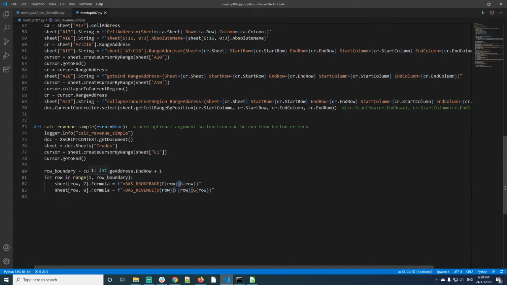So row 1 is actually the second row. This code doesn't look right to me. So what I would do, I think we'll run it and we'll see what's wrong with it.